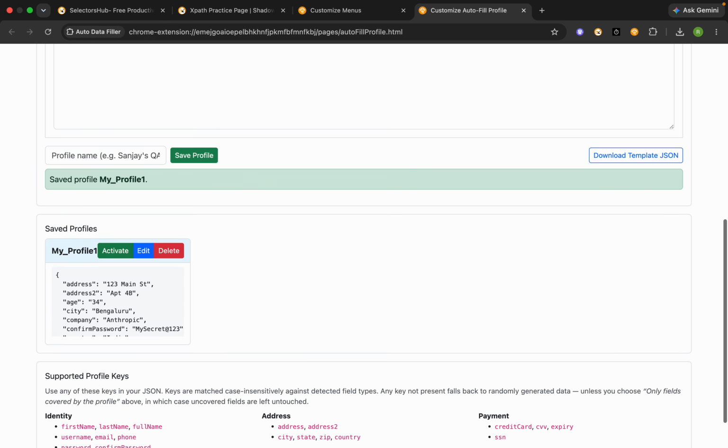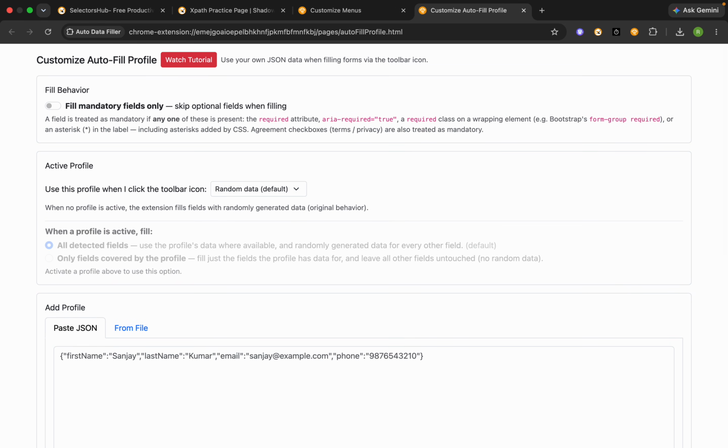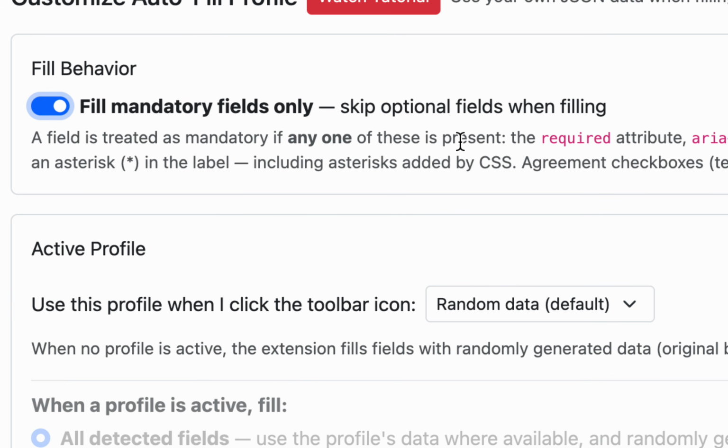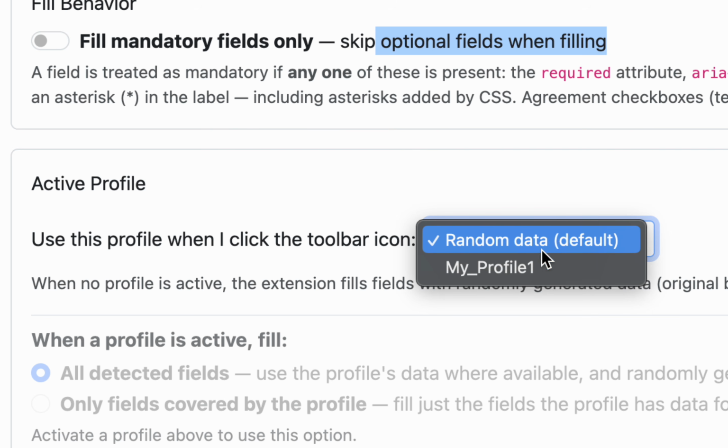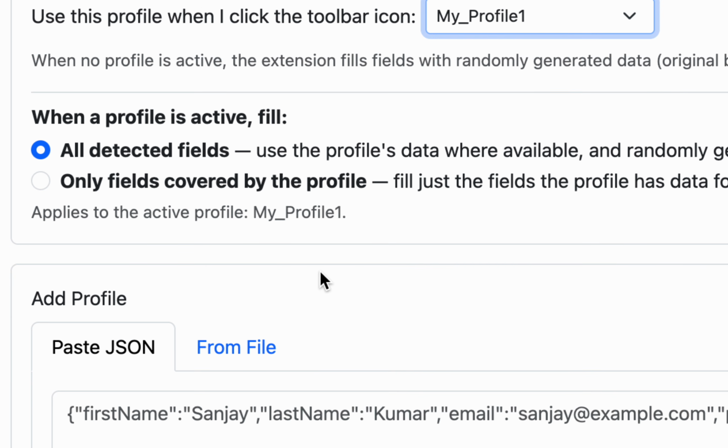Okay, so now it is saved and now it is active. Also you can see here there is an option for filling only mandatory fields. So if you want to skip optional fields you can check this, otherwise you can keep it unchecked or off here, and then you have to select your profile from here. So now I have to use my profile 1. I will use this, and also we have this option if you want to use the profile's data wherever available or only the fields covered by the profile. You can also check this.